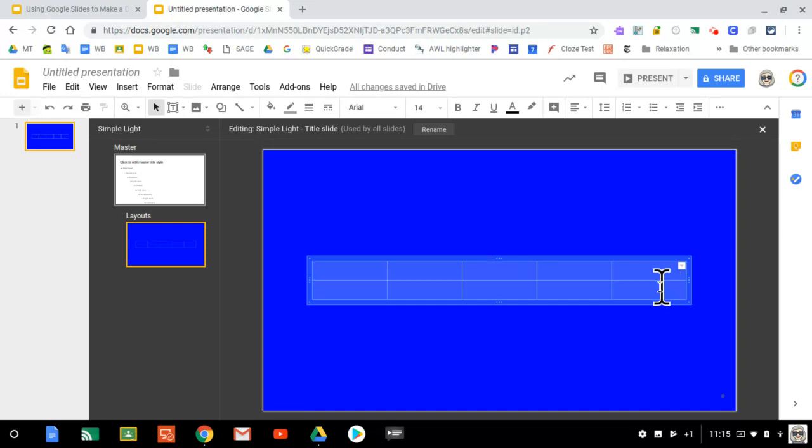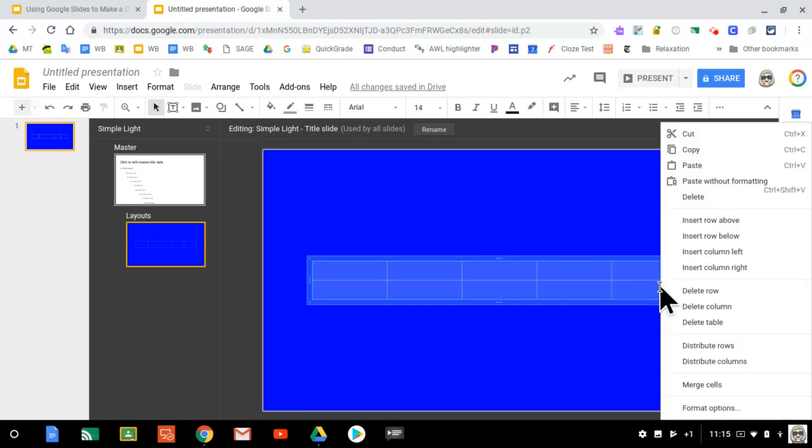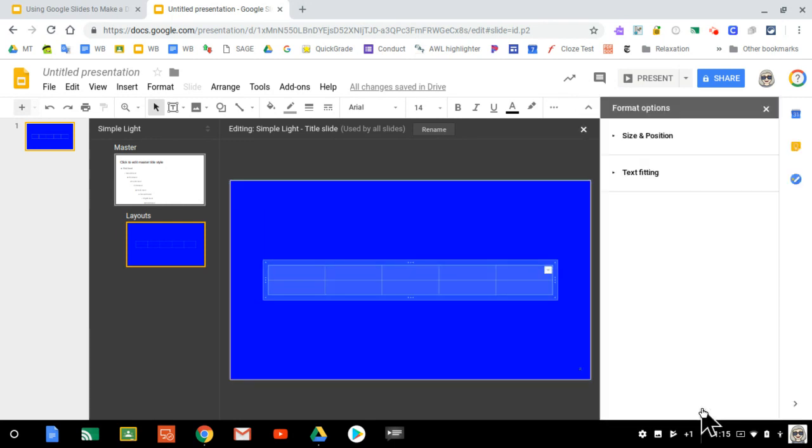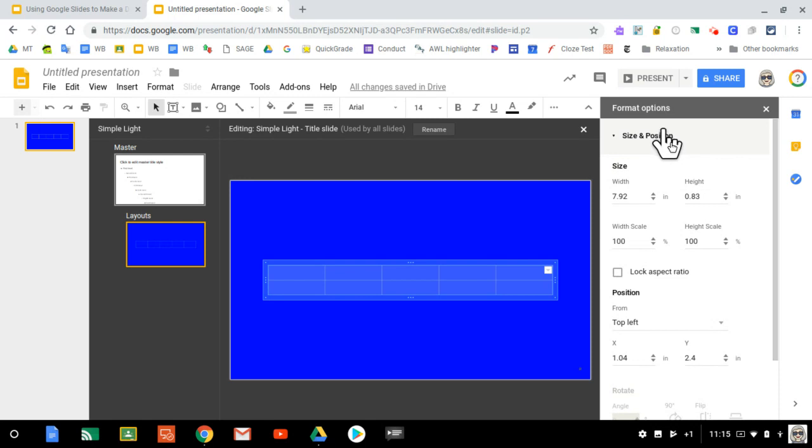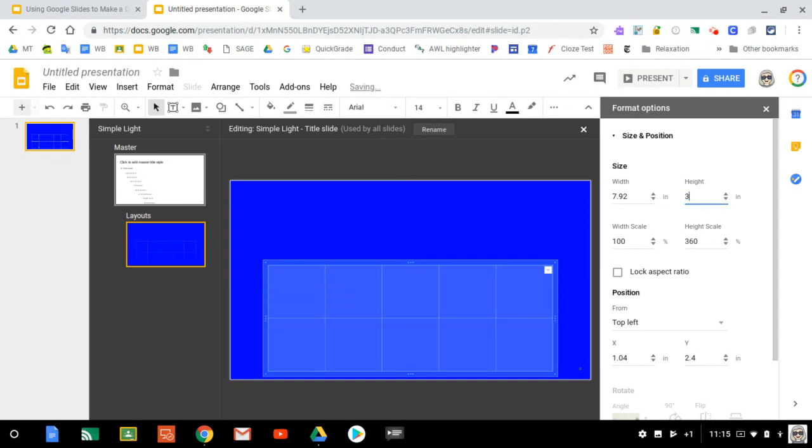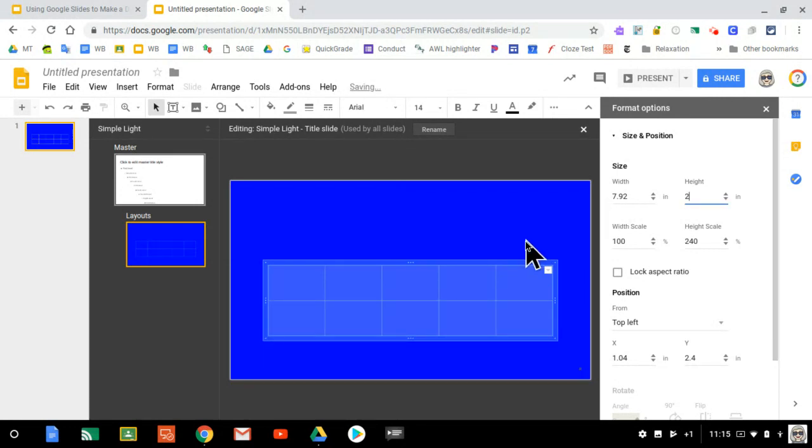So I'm going to select the table, and then I'm going to format. So I clicked format options. You could also drag and drop, but I'm just doing this so that you can see a little better. So see, each of these things is 0.83. I'm going to make it maybe 3 inches. Okay, so that's kind of a square. I don't love how that looks. I might change it to 2 inches. Right, that's more what I want.